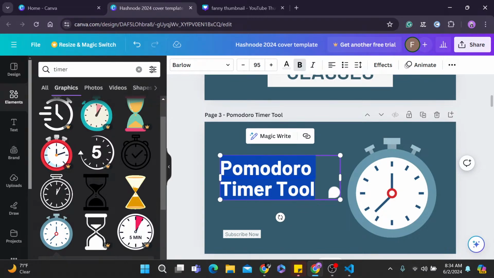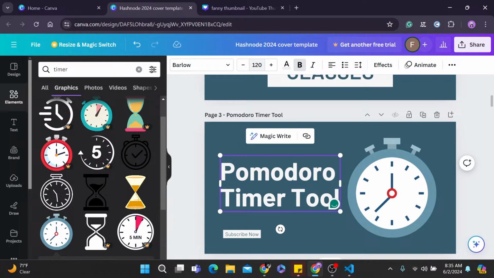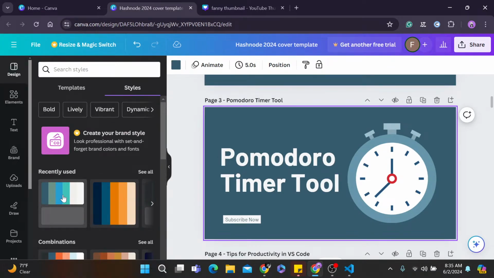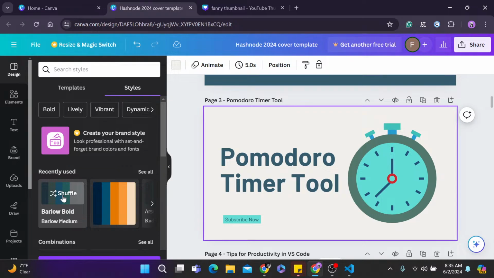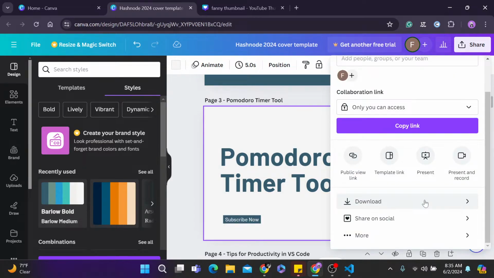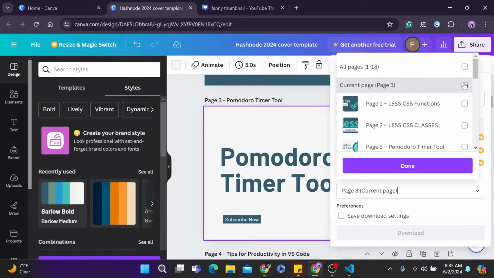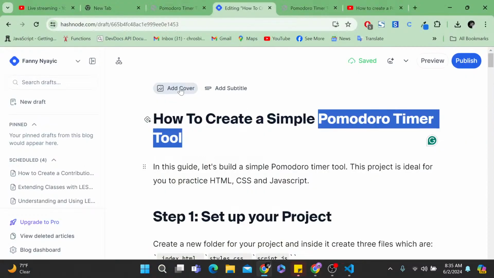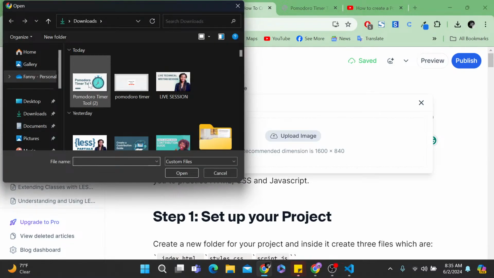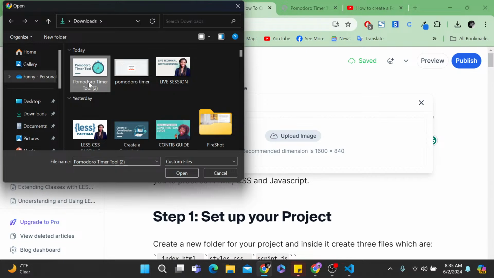I will increase it to 120. And then I'll go to styles and maybe change the layout a little bit, the colors. Okay, I'll go with that. So I'll go to share, download, then I'll choose the current page because I just want that one PNG. I'll choose the page, then click on download. And then I'll go back here and then I'll add my cover image. Click on upload image. And then that's our cover image.